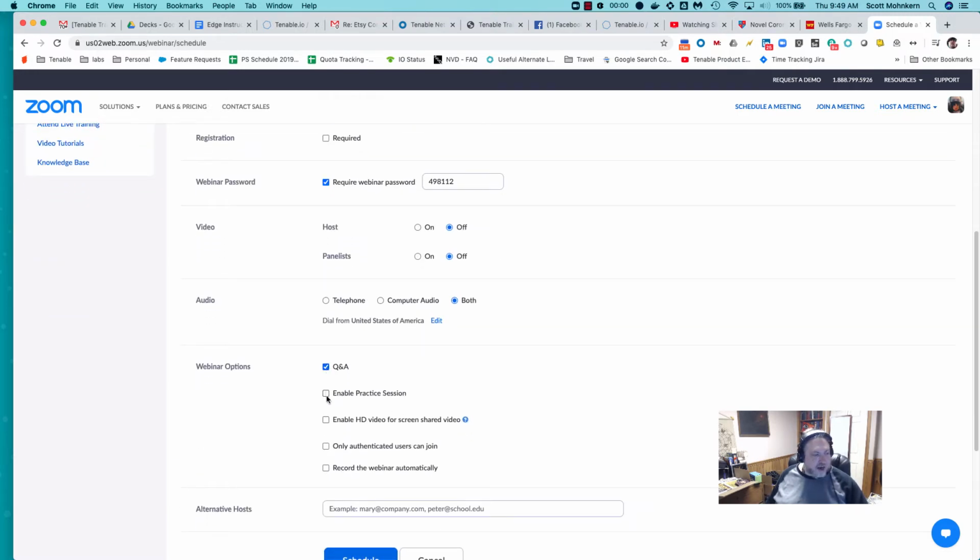You do Q&A. I doubt with this situation here you're going to enable practice sessions. You can enable HD video for shared screens. If they're going to share a screen, you want to turn on that one. And then if you want to record the sessions, just say record it, and you can either record it on local or record it in the cloud.